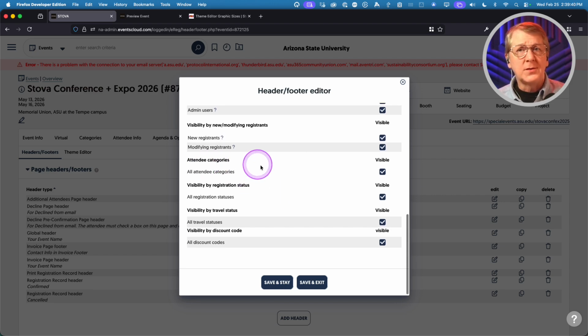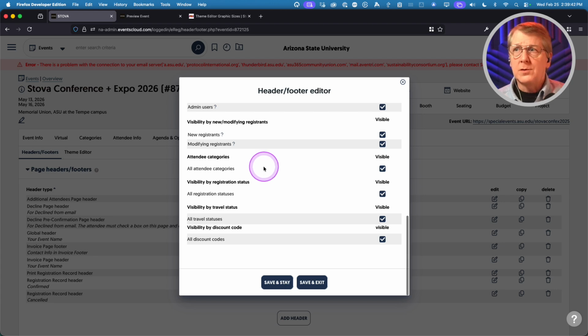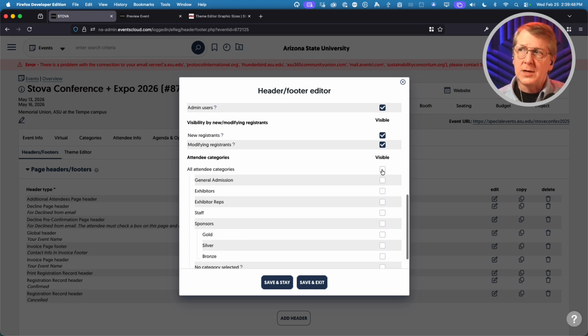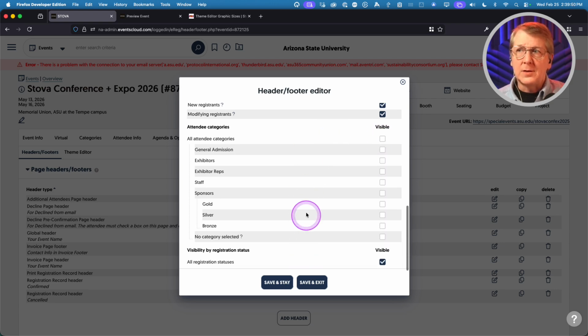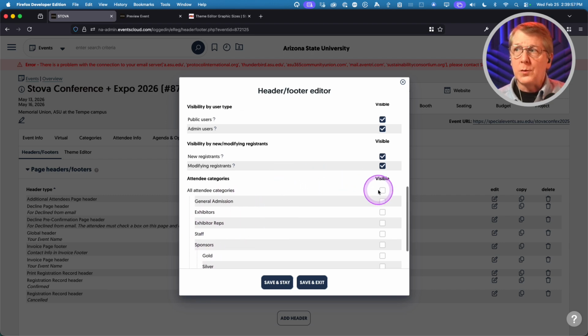You can show different messages to different categories, as I mentioned earlier. Right now it's for all categories. If you wanted to see all the categories so you can select, just uncheck that box and select what that message is. Perhaps you have a special message for your sponsors or for your exhibitors as they go through the system.